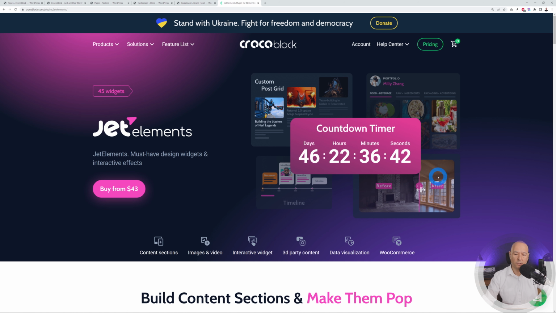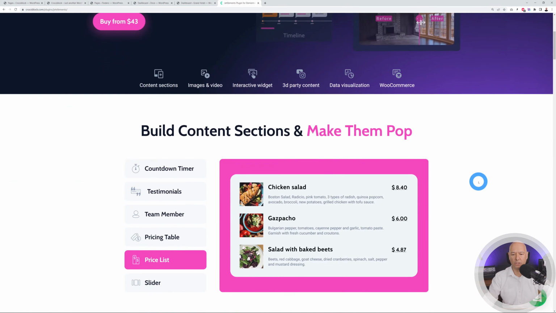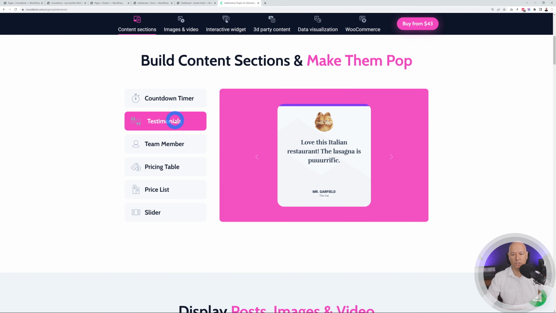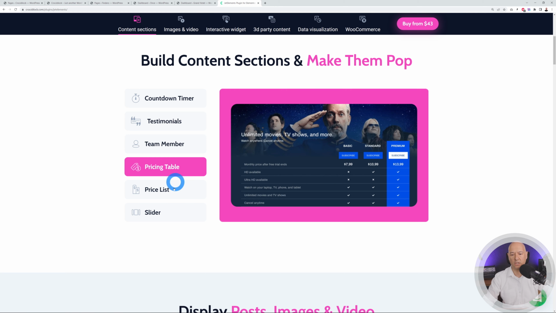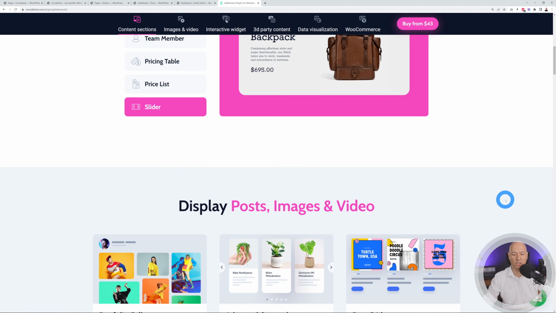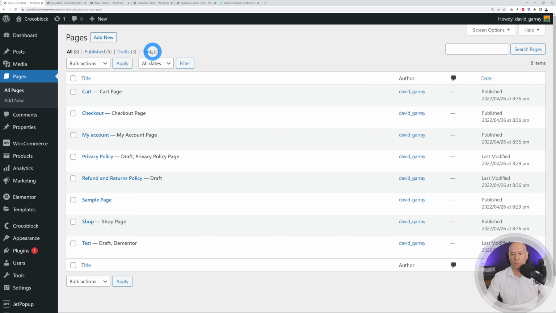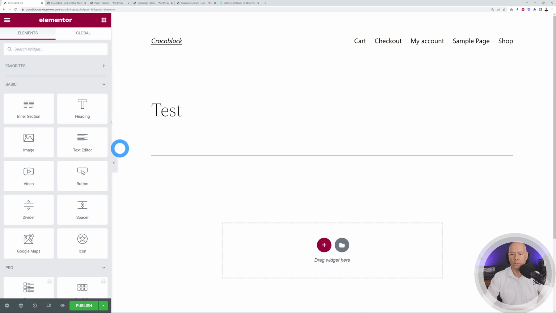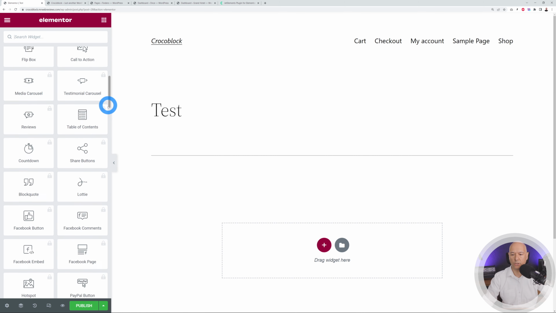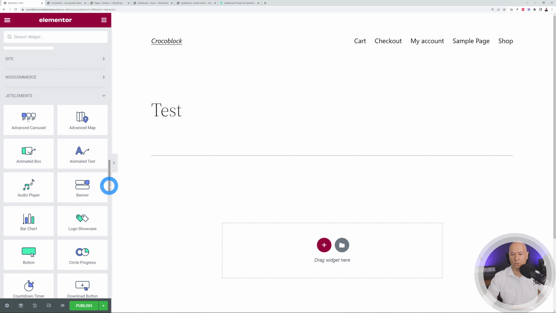So Jet Element is a pretty self-explanatory one. It's basically elements that you can add to Elementor to jazz up your pages. As you can see, you have countdown timer, testimonials, team member, pricing table, price list, slider, etc., etc. There's quite a few, you know. So basically for this, all you have to do is go to your WordPress dashboard, create a page. So I'm just going to edit this one here.